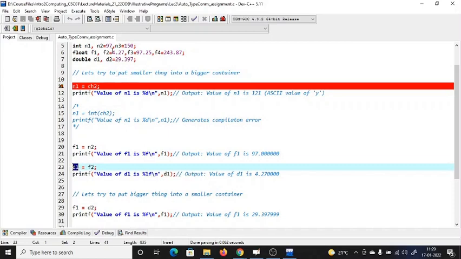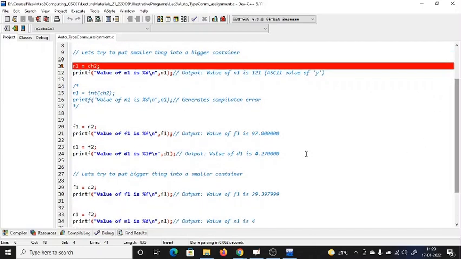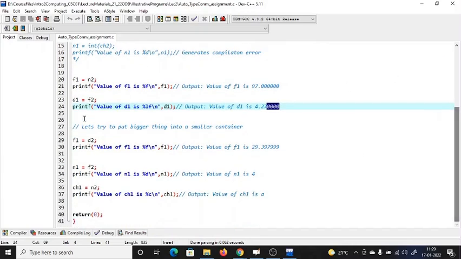Now f2, what is the value of f2? 4.27. Now what will happen? It will do the same thing, 4.27 followed by some 0 padded over. Okay. Now let us try to put a bigger thing into a smaller container.